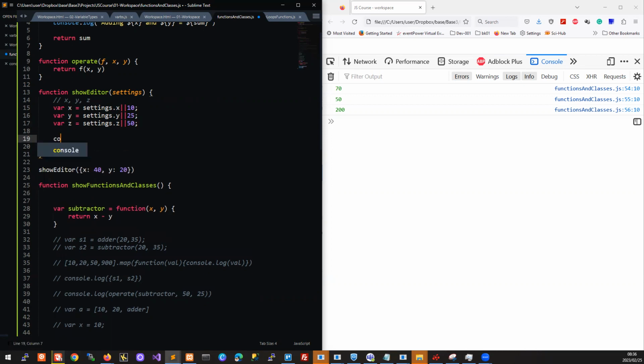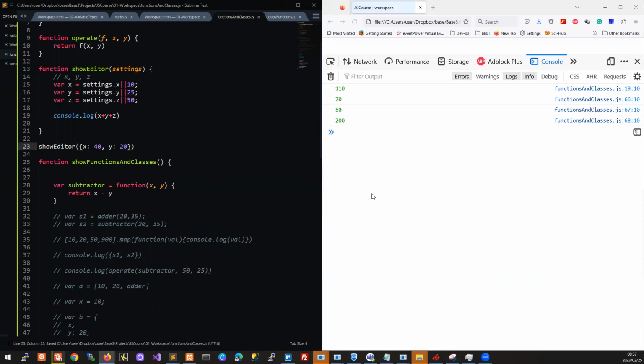And we can test this out. So if we say console.log, and we invoke this show editor. Oops, this is here. So I need to do this here. No, sorry, that's not what I was trying to do. So if the invocation is to log out the sum of all these, X plus Y plus Z, then when we invoke show editor, X and Y will be 40 and 20, Z won't be defined, so that will get 50. So we expect to see 40 plus 20 is 60 plus 50 is 110. And let's see what we get here. So yeah, we can see that 110.